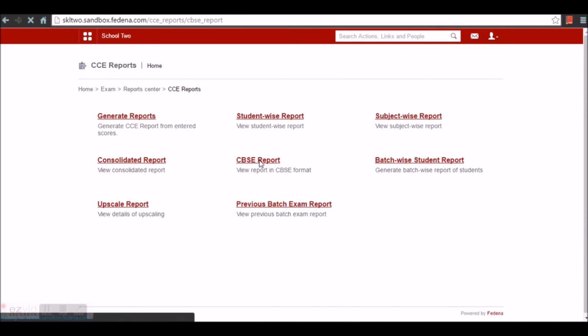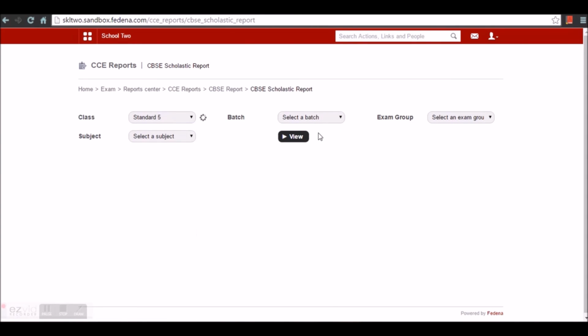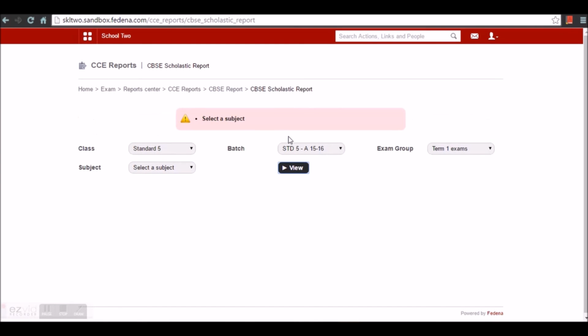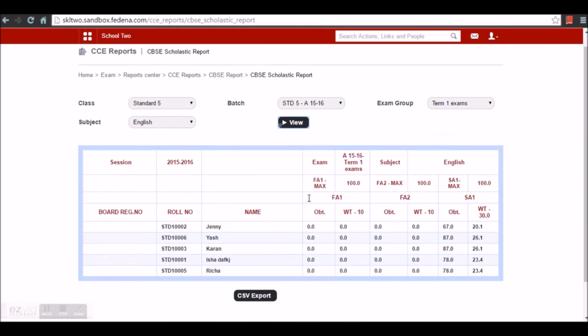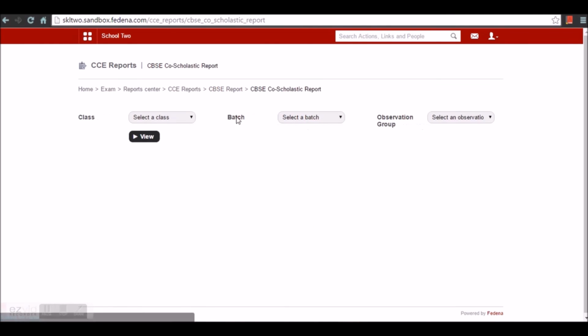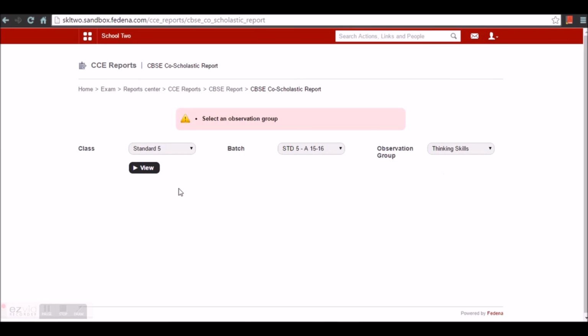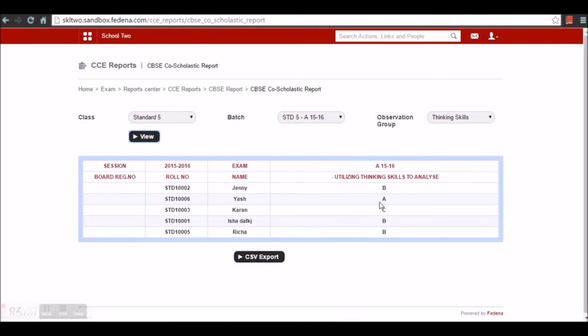The next thing that we have is CBSE report. If you have a look at the CBSE Scholastic reports, this is how they would look like. We're selecting exam group for exam 1 or exam 2. Let's say subject and view, so this is how they look like. Moving back, we can have a look at the CBSE Course Scholastic report, and the Course Scholastic would be for class 5, a particular batch, and any of these observation groups, and view the score. So I need to choose a particular observation group and view the score, and now you can see the grade point accordingly.